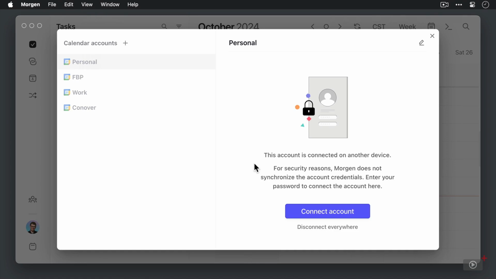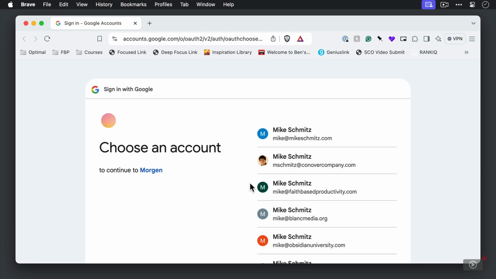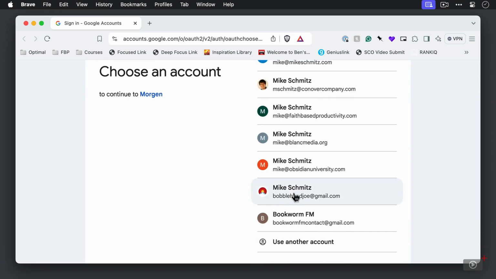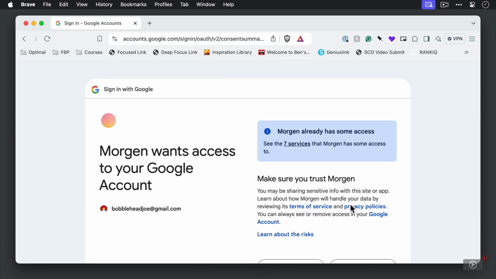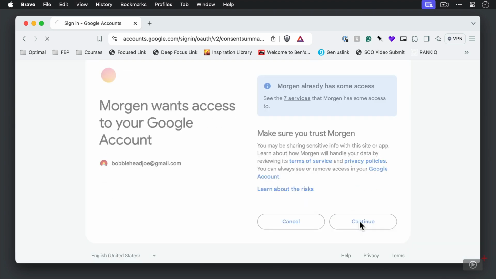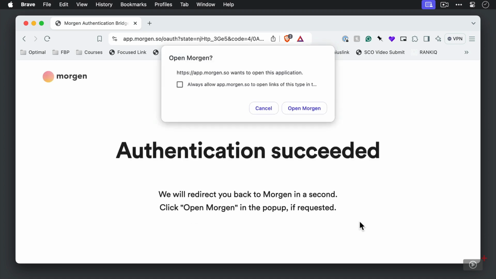I'm going to start with this personal account and click the Connect Account button. Now, this is a Google account, so we need to log in with our Google credentials. Now we select the correct account from the list here, click Continue, click Continue again to grant Morgen access to our Google account, and we get a confirmation message that says that it has been authenticated.